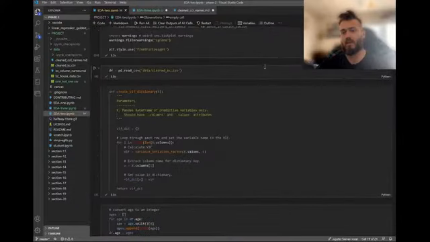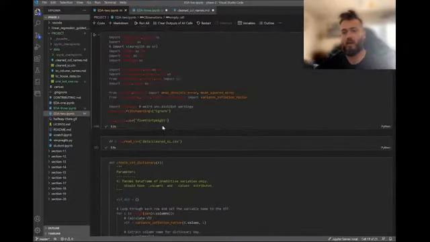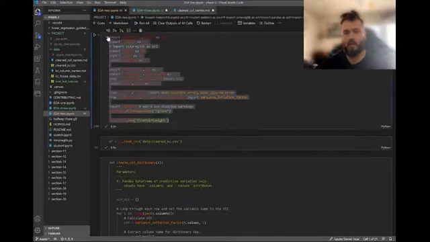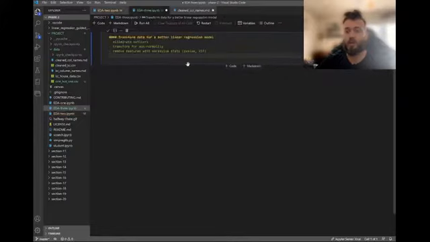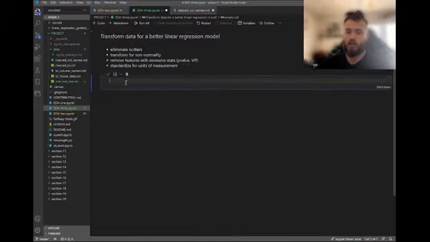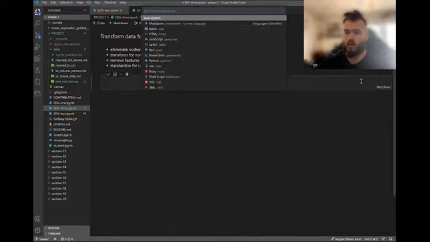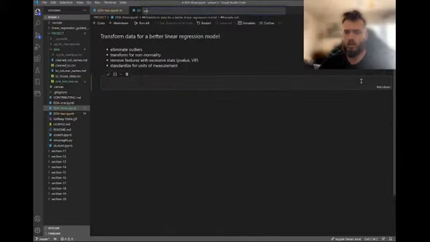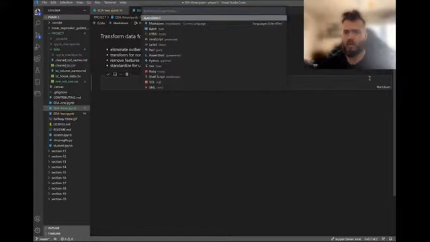So because I'm very lazy, we're just going to copy and paste this into EDA3. Standardize for units of measurement, and we're going to make this. I want code. What the heck?